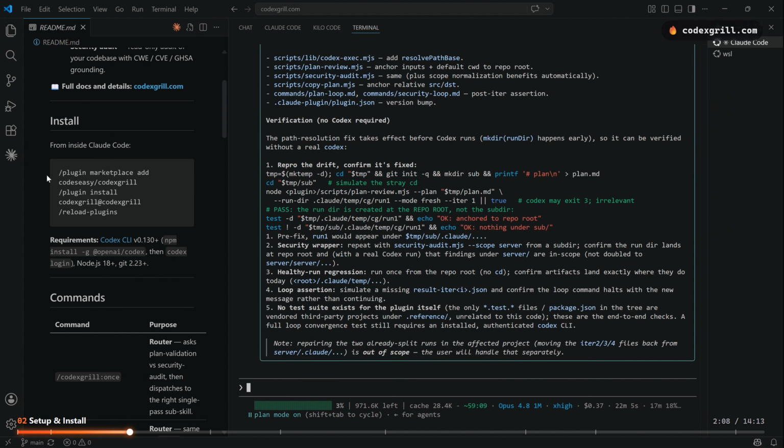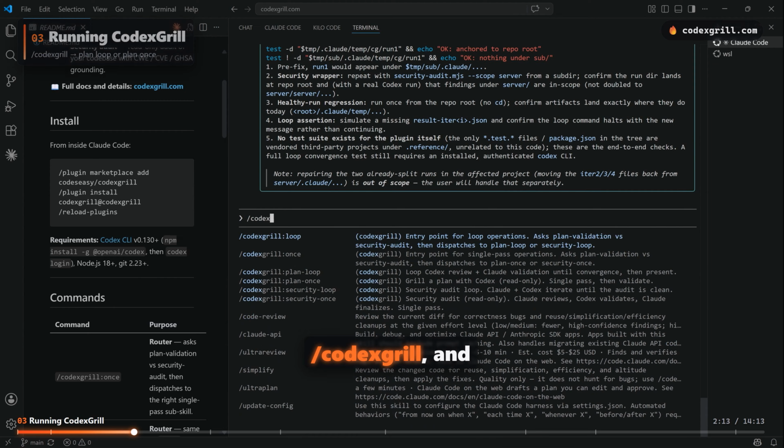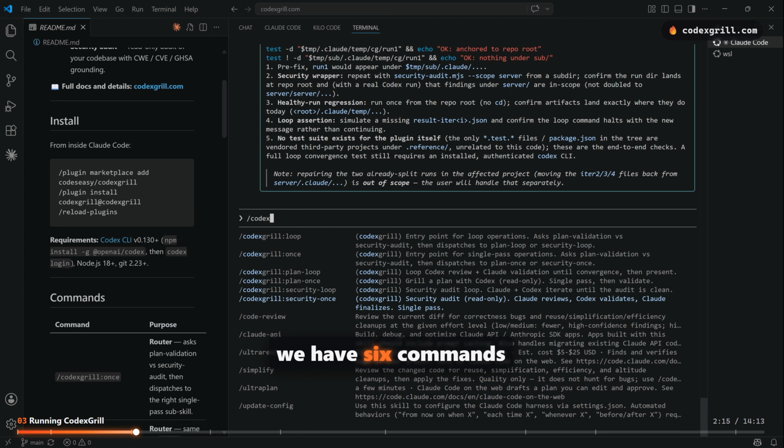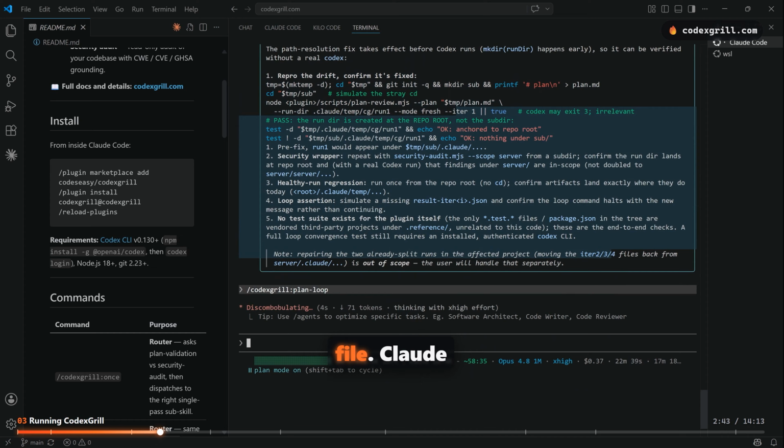So once you have CodexGrill installed, you can simply call CodexGrill by typing /CodexGrill. And you can see that we have 6 commands overall. These are just entry points. That means it will just take you to these 2. So if you're simply calling loop, it will ask you whether you want to go to plan loop or security loop. If you're simply calling once, it will ask you whether you want to go to plan once or security once. You can directly call plan loop, and this will start CodexGrill for this plan file.